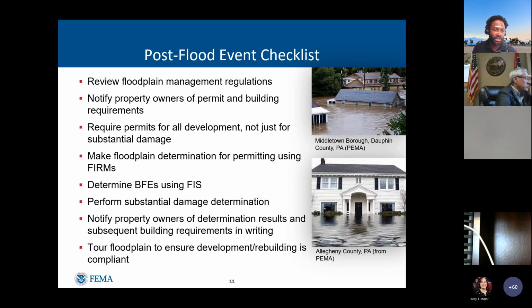You want to make your determination. So you want to verify or look at the flood insurance rate maps to see where that structure is located. And then if you have to calculate the BFEs, make sure that the surveyor who's providing you that EC on behalf of the property owner uses the flood insurance study, the FIS profile, to calculate that specific BFE for that particular site.